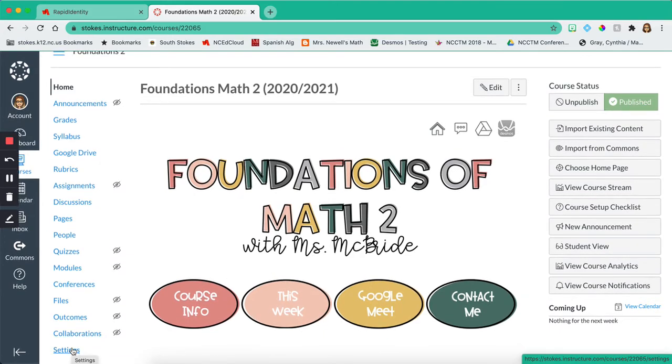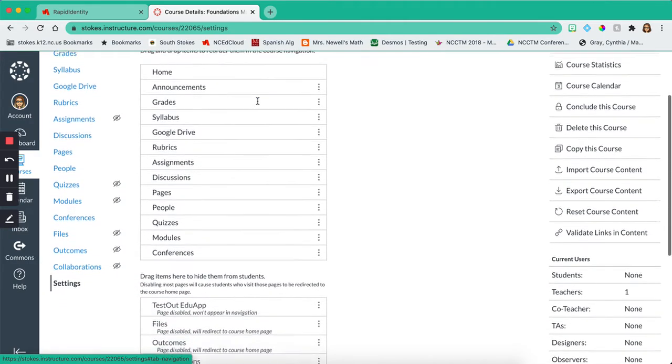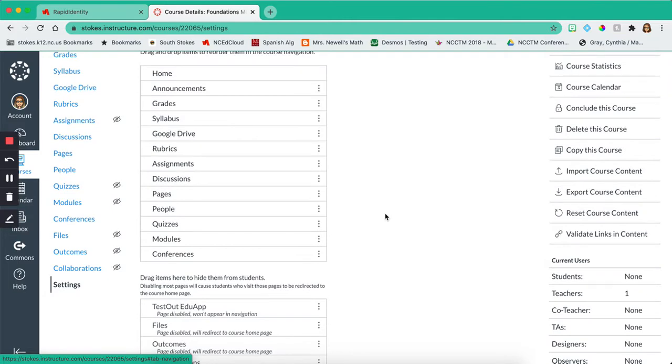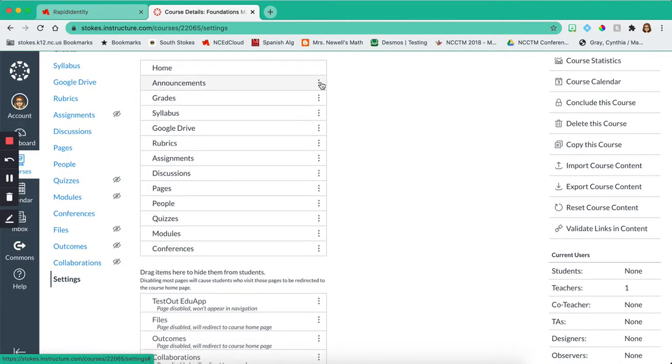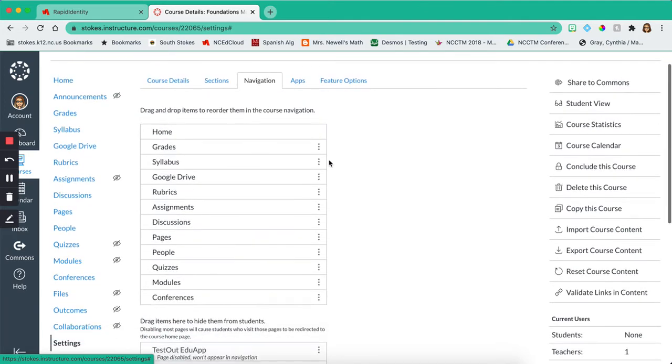So if you go to Settings, it should take you into your navigation. So these are all the things that you can put on the navigation panel on the left-hand side. So think about what you want students to have access to when they log in. The home automatically stays, and then you can click these three dots, like on the announcements, and you can click disable if you don't want that to show for students.